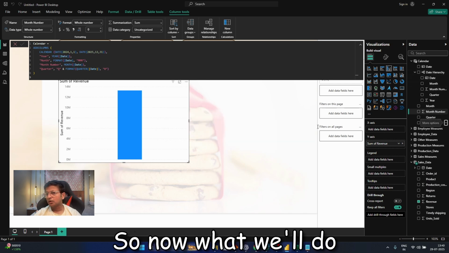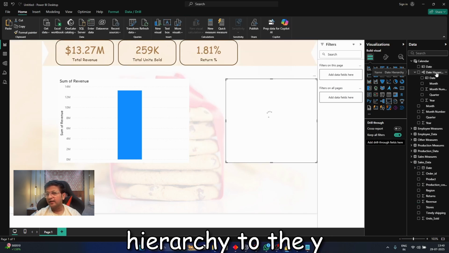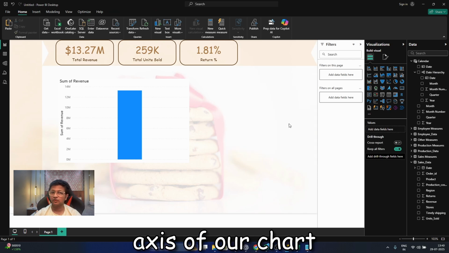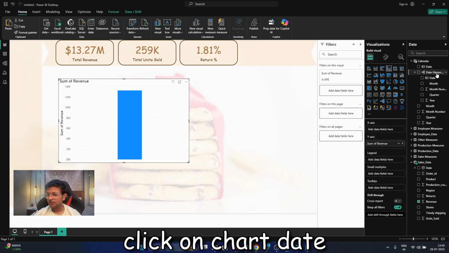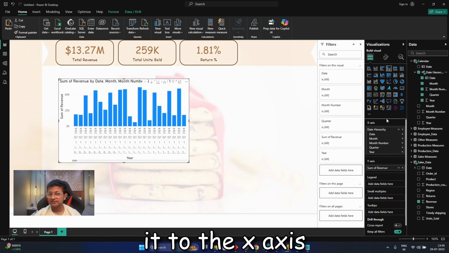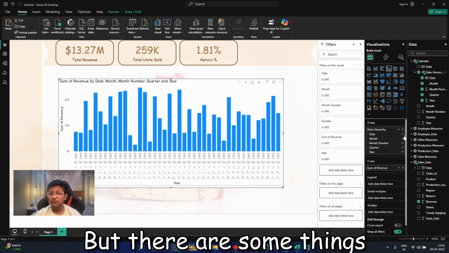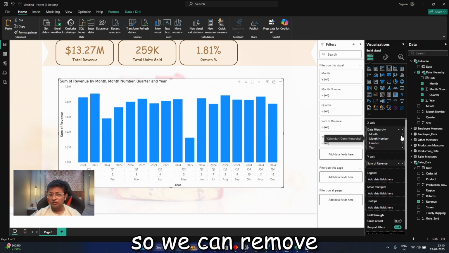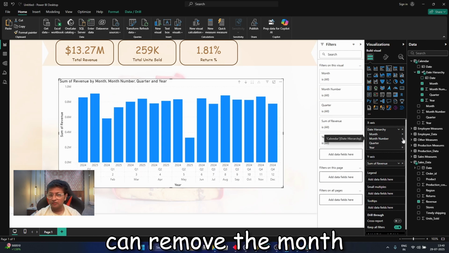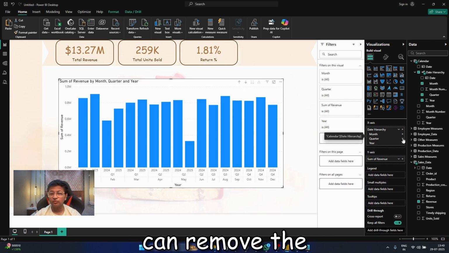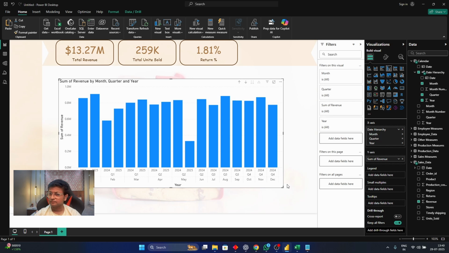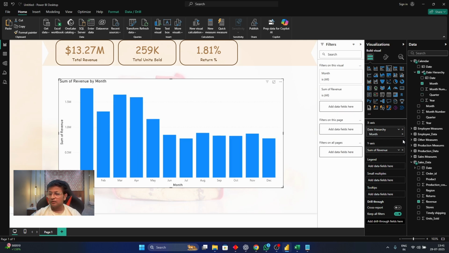Okay, now it's there. So now we'll drag the date hierarchy to the x-axis of our chart. Let's click on chart, date hierarchy, and drag it to the x-axis. Now this is showing us too much detailed data on a day-to-day basis, but there are some things we don't need. So we can remove the day, we can remove the month, or maybe just keep the month, and we can remove the quarter and the year. So we'll just cross it out. Right.